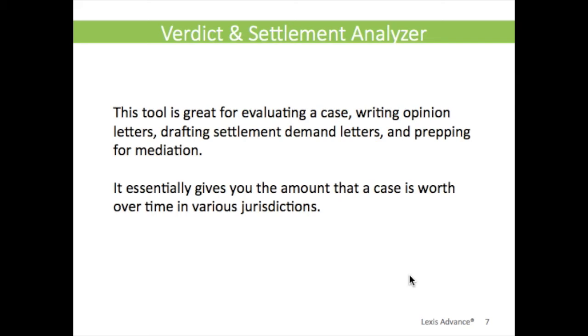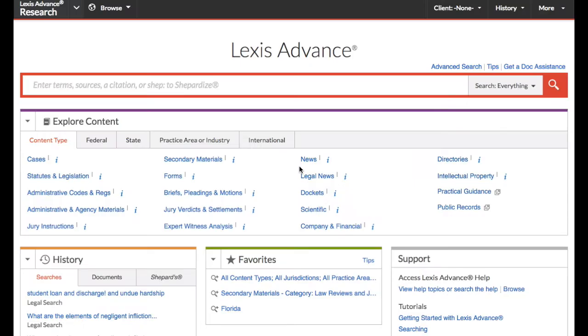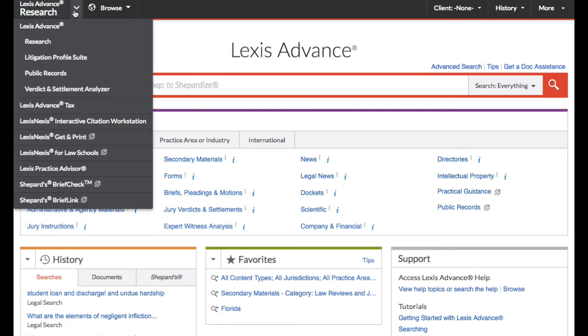This tool will give you the amount that a case is worth over time, and you can even narrow it down to a specific jurisdiction, because as we all know, it's likely that whatever Florida says about one injury, California will say something completely different. And so you do want to have an idea of what a specific injury is worth within your jurisdiction and not just nationwide.